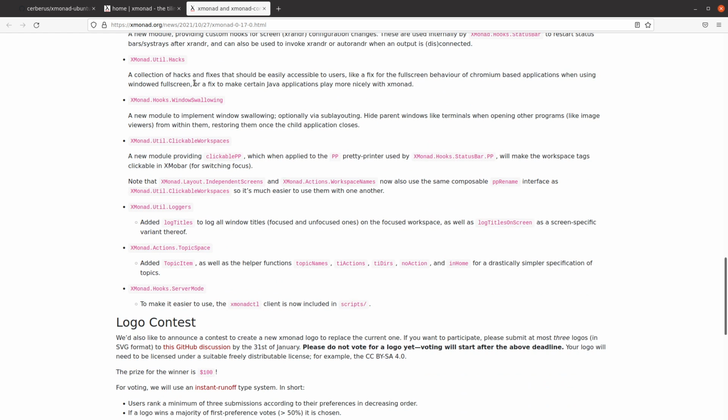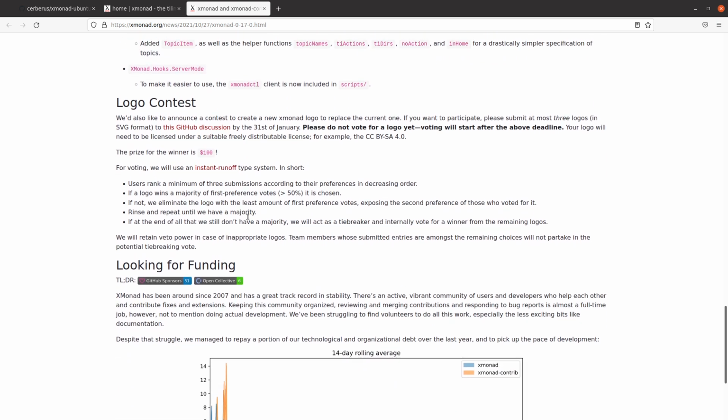Util hacks, a selection of hacks, like a fix of full screen behavior of Chromium based applications when using windowed full screen, and window swallowing. So basically what that does is, say if you've got a terminal open and you open a video, for instance, with MPV, it actually hides the terminal that you started MPV from. So rather than you having a terminal running and then MPV, it will hide the actual terminal and just show MPV. You've got clickable workspaces and lots of other stuff down here.